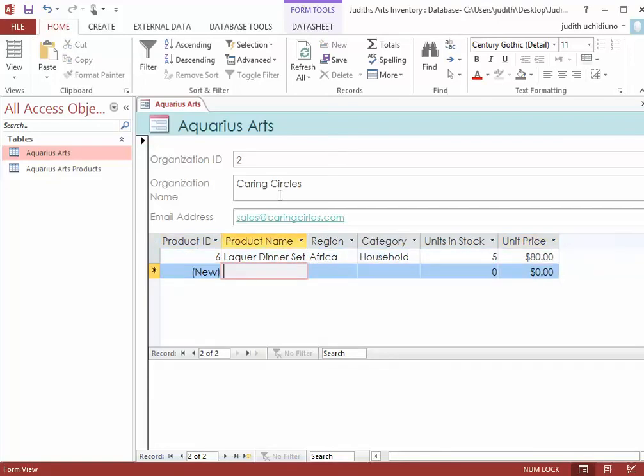Next one, hippo. Do you notice that when we came here, product ID says 6, even though this is the first thing we're entering? You know why that is? Because it's a continuation of this original table, but it's just blank because we're entering it for a new company. Does that make sense? Okay. Hippo carving. Africa art, $15 and $90.